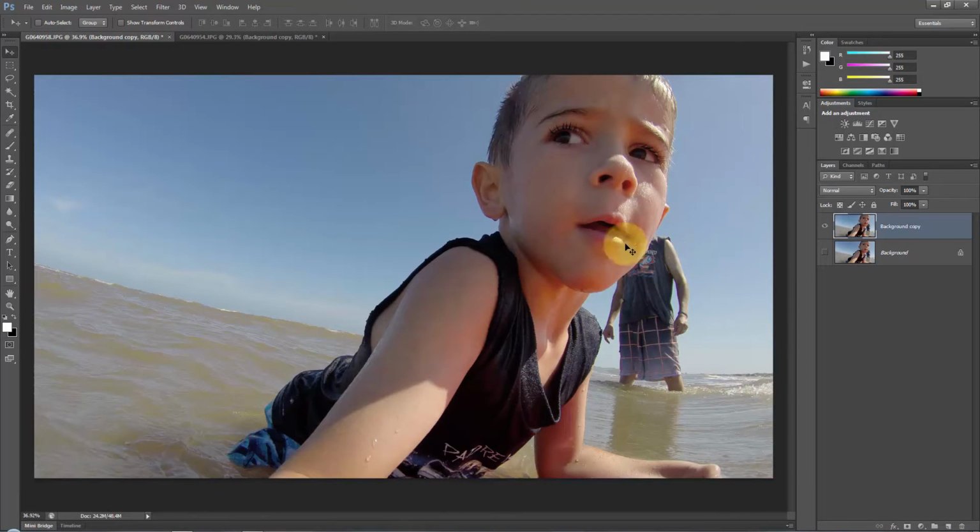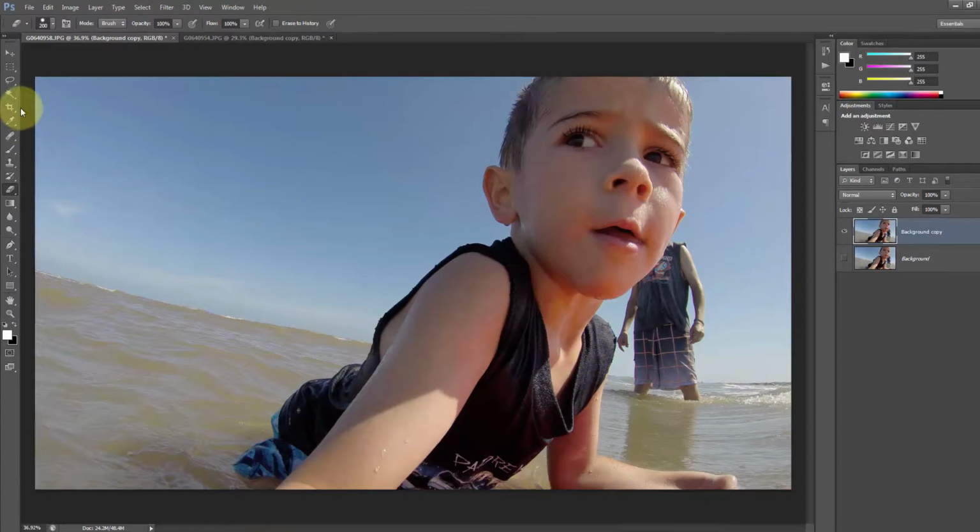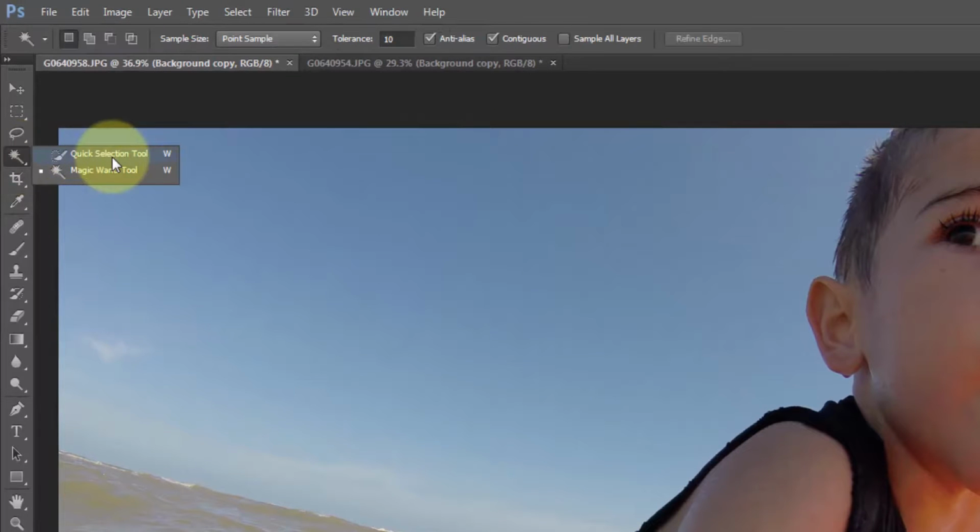The first thing we need to do, if I just start deleting, or should I say erasing this guy out of the image, well, one, it's going to leave the background exposed, so that's not going to work. So what I need to do is I need to actually grab all of the face right here, this arm, and all this section right here. I'm going to go ahead and select all that, and I'm going to do that by using the quick selection tool.